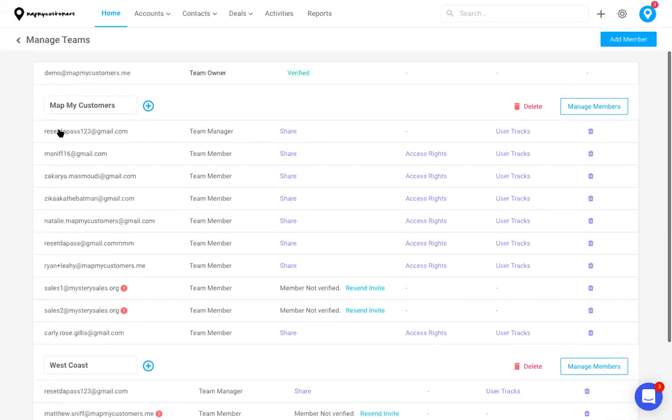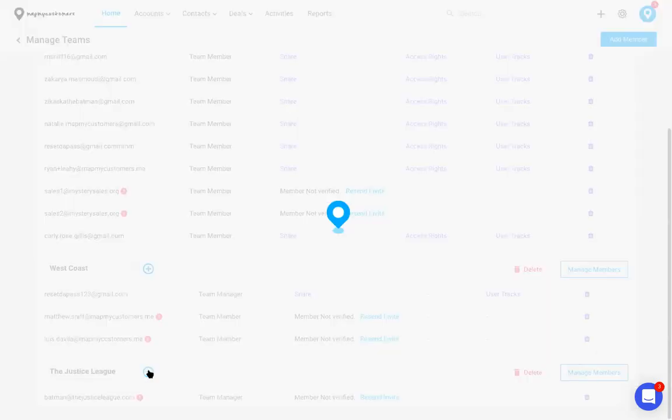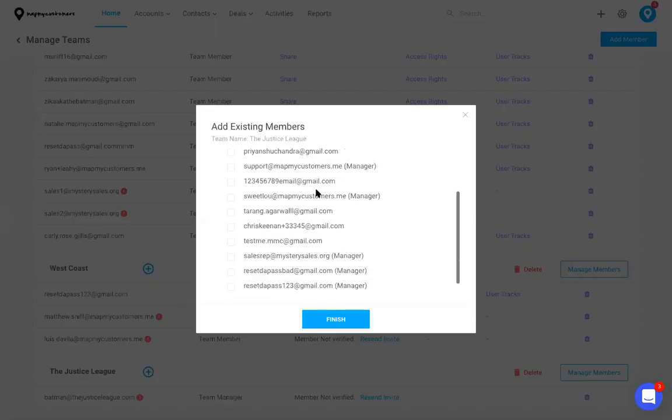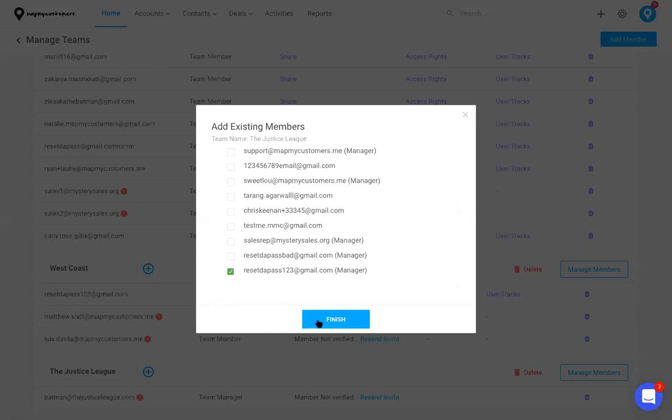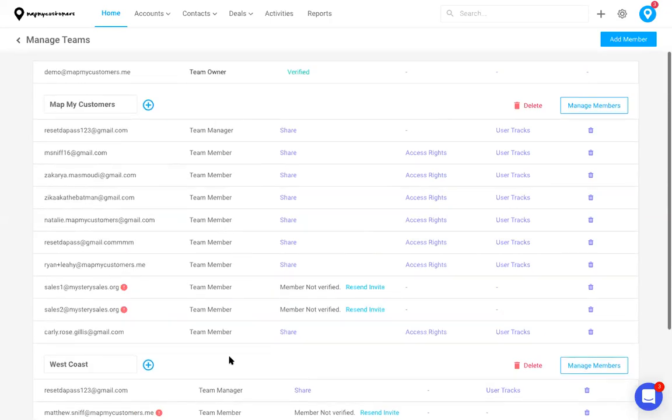So a team manager, as you can see here, reset the pass 1, 2, 3 is a team manager on this account or on this team, and then there's team members on the other ones. So one big difference is you can add a team manager to multiple teams. This is one of the unique abilities of a team manager. So you can see here, this email address is also on the West Coast team. And then if I go to the Justice League and I click this little plus button, let me see here, reset passes there as well. So I can go ahead and add them as a team manager to this team as well. So now this email address or this user is a team manager on all 3 accounts.